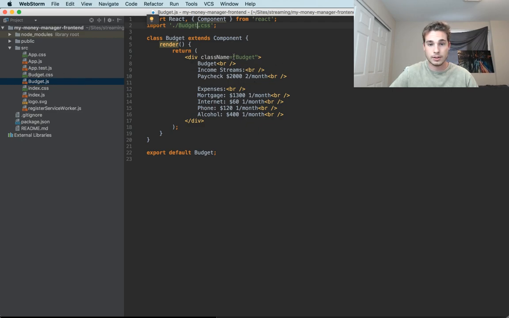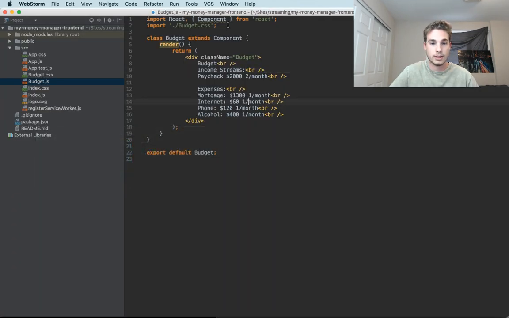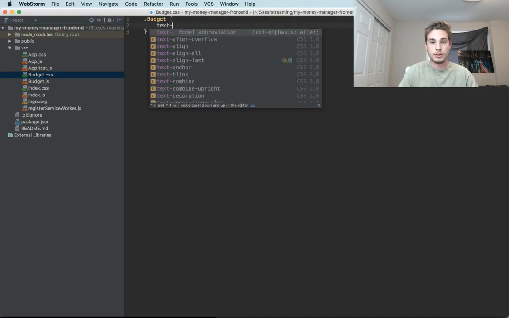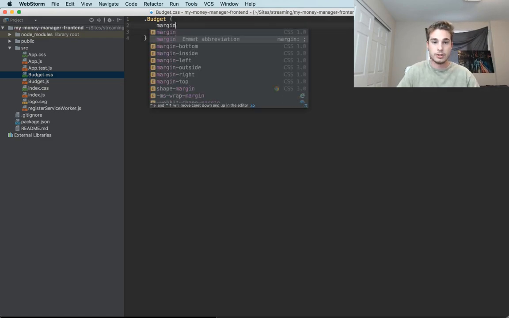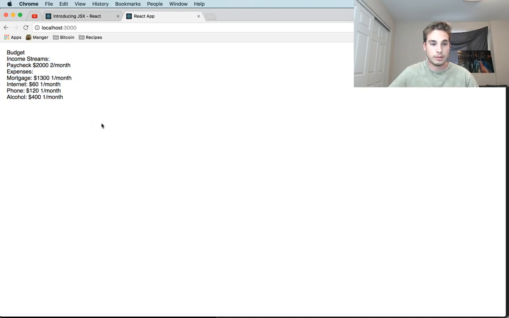And I think the first thing is we need to align the text to the left, because it's gross how we've got our budget sitting here all centered. So let's go in here. We've got a div called budget, and we're going to do text-align left, and I think we need some margin there too. So let's do margin-left 20 pixels. I think we're going to want margin-top of 20 pixels. It's probably fine. Cool. There we go.